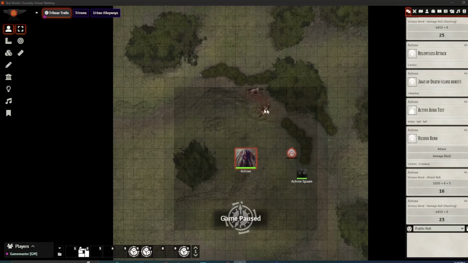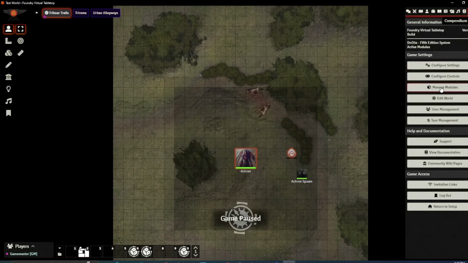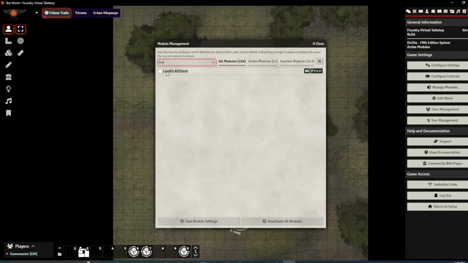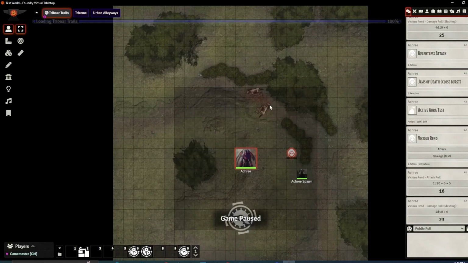So I'm in my test world here. If you go up to your module settings, so game settings, and then manage modules, you're going to want to find the LiveKit module. So if I type in live, there it is. I'm going to activate it, save module settings. That should refresh that world.